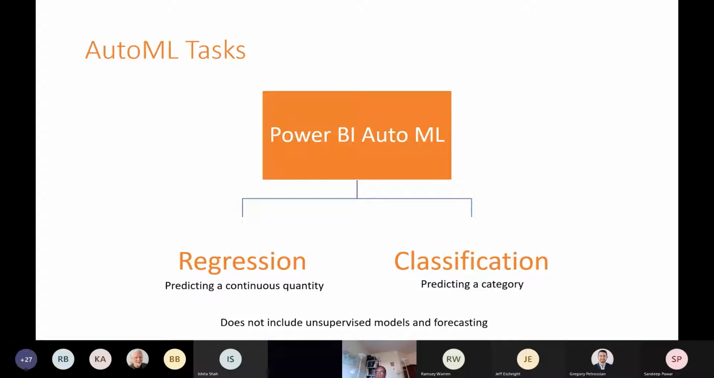And second is classification. Classification is predicting a category, like a cat versus a dog, or customer versus not a customer, or something that is a category. It could be one category. It could be multiple different categories.